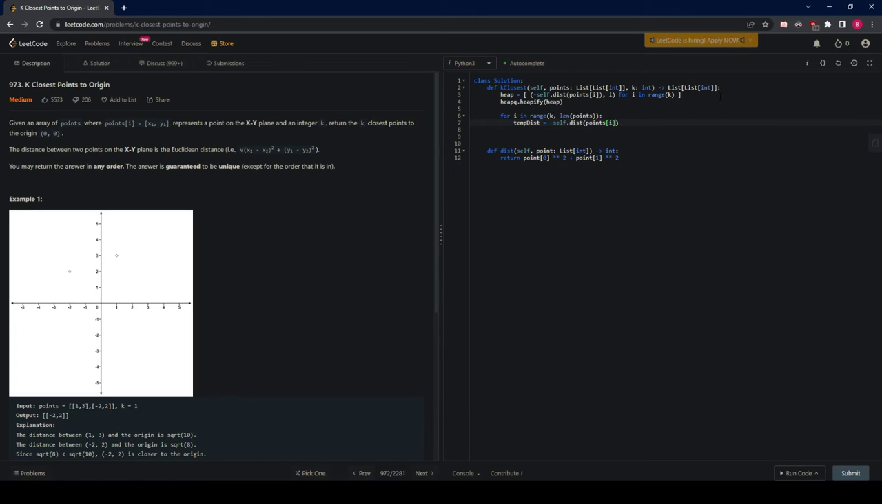points i, right? Oh my god, my keyboard double registers all the time. I'm gonna get rid of this keyboard hopefully soon. Temp distance, and then so if the temp distance is greater than heap 0, 0, because this is the first index of our heap, which should include the largest distance, and this is the largest distance, right?